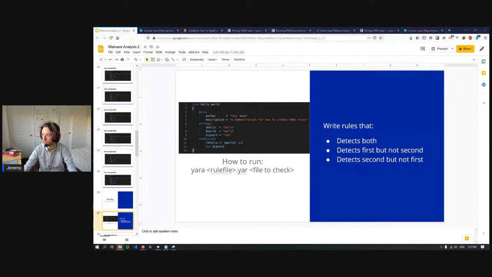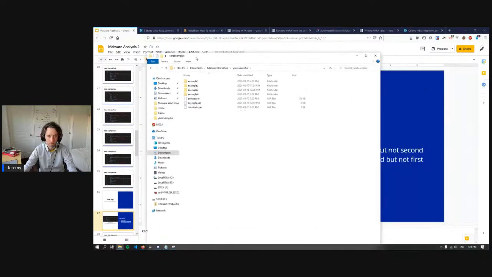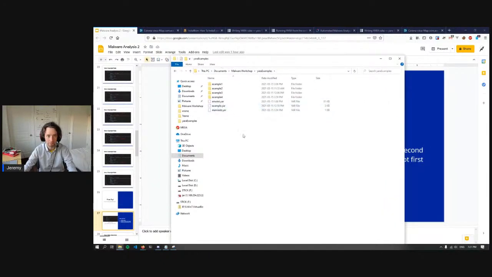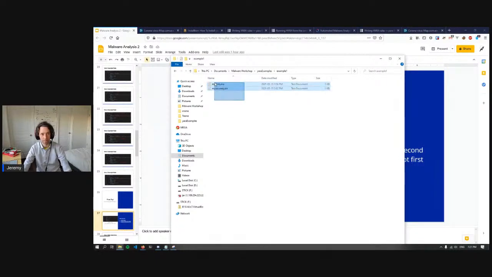Let me go to, so this is what it looks like for me. This is the Yara examples folder. So I go into example 1, and I told you there were 2 files in there. There's one called my first Yara, the other one's called my second Yara. You're allowed to look in them.